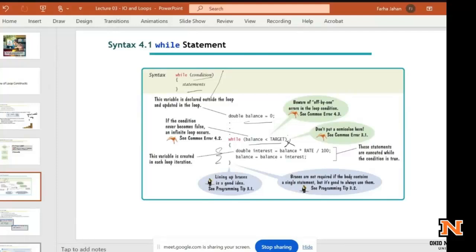And the interest variable is created each time the loop executes or iterates. If the condition never becomes false, then it will enter an infinite loop. So this condition should terminate. Otherwise, it will enter into an infinite loop.